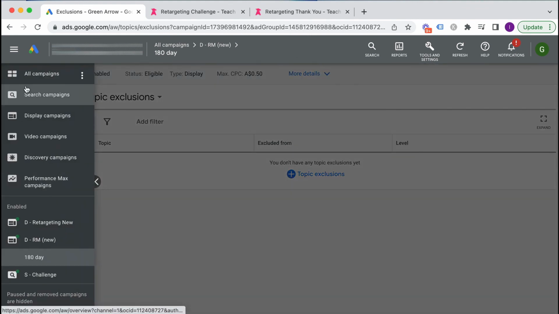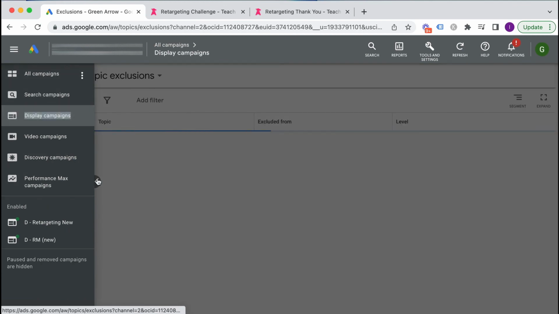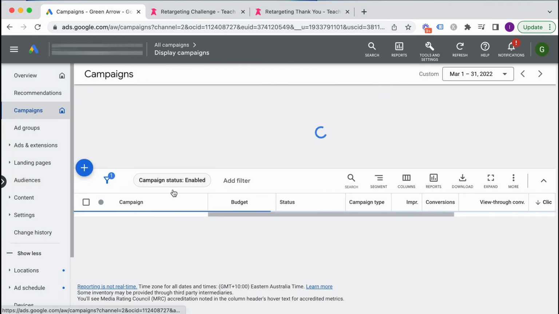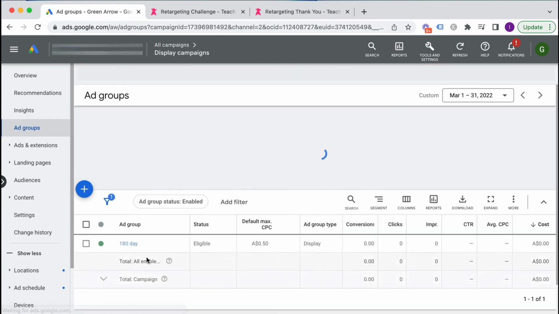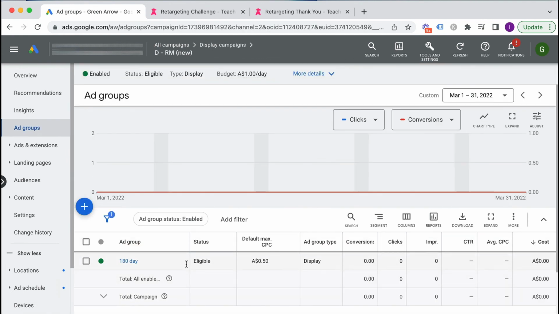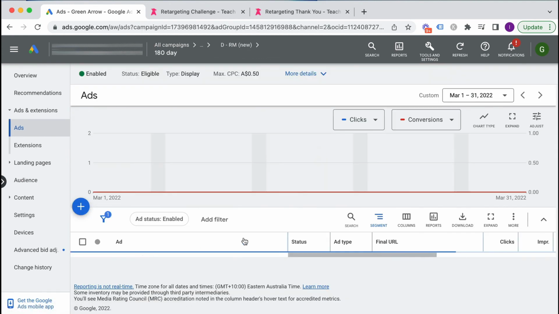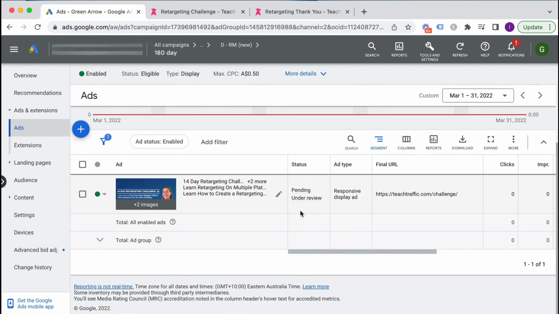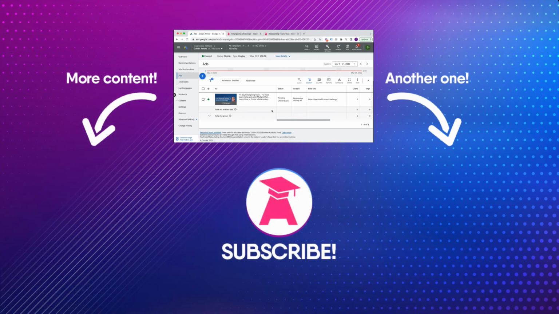Cool. So if we just go real quick, display campaigns here. Here we have our new one that's just been created. If I go here into the ads, it's going to say pending under review, and it should take about 24 hours for it to be reviewed, and then your display campaign will be live. So there you have it. That's how you create a retargeting campaign on the Google Display Network.